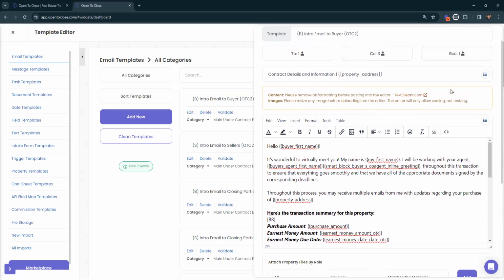Scrolling down, we have a little notification here. If you guys are pasting from any other software into our software, we always suggest using the text cleaner. You can also use this text cleaner button right here just to clear out any additional formatting that might come from pasting it into Open and Close. We also have a warning just letting you know about resizing your images. That way we can make sure that the images aren't too big or too small.